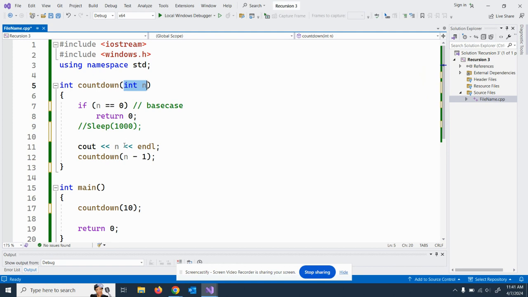It's going to print the 9. Then it's going to send a 9 minus 1 back to the original call, so it's going to be countdown 8. So you kind of see what's going on here. It's going to keep counting down till n equals 0. Then it's going to return 0. Hence the countdown: 10, 9, 8, 7, all the way down until it gets to 0. Then it's going to output 0. Then that ends the program.